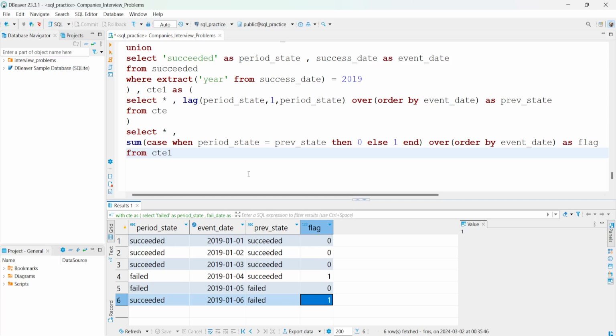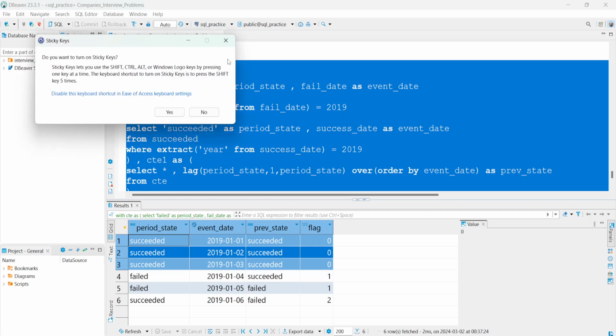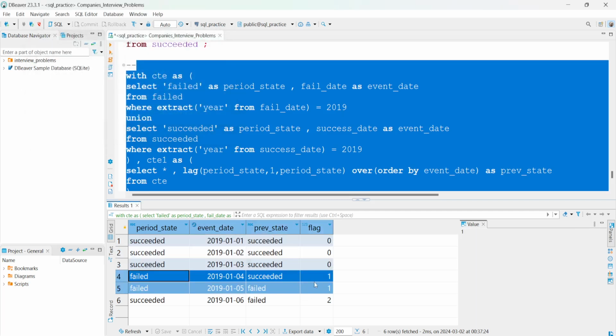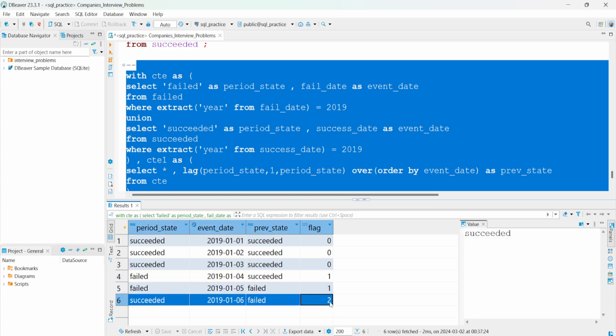So in total we will be having three groups, right? Let me run this. Okay, now you can see these three were matching, so we have one group. Here we had a mismatch, so we have the next group starting, and the flag will be 1 since this is a running sum. And again here we have a change between the previous one and this one, so in total we have three groups.